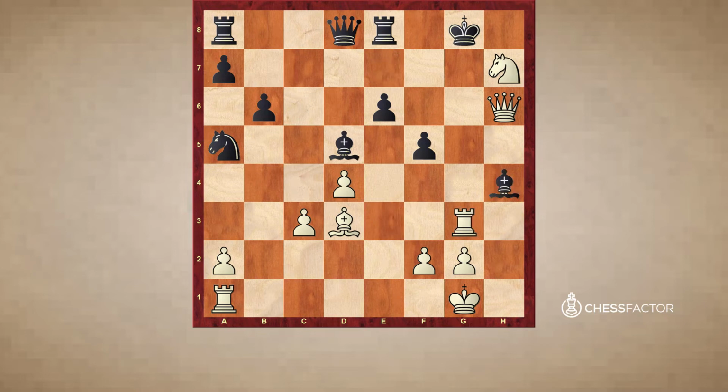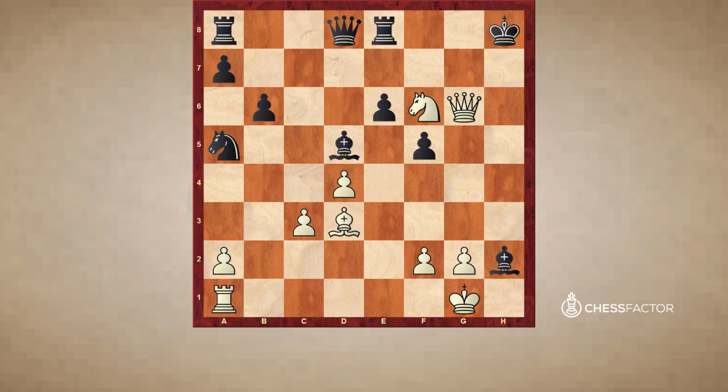Rook g3, another very strong move. Black has to take the rook, otherwise it's mate on g7. Queen g6 check, and knight f6, threatening mates from both the h6 and h7 squares, and black has nothing better than to basically give up the queen.